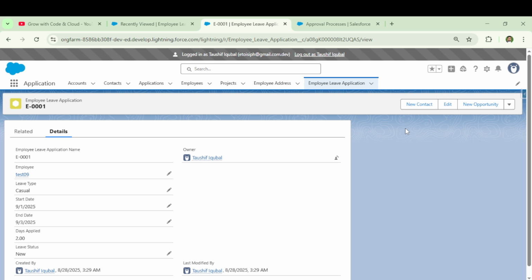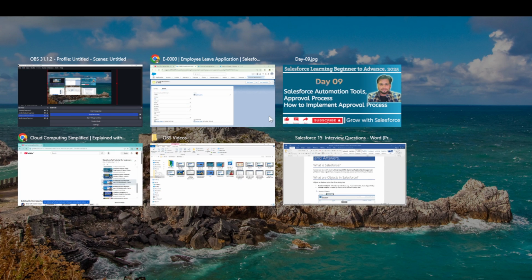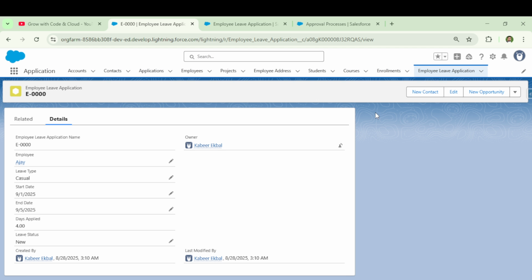Okay, let's check what other options there are for the submit for approval button. In some cases the submit for approval button will not be visible. The first case is if there is no active approval process for a particular object, then you will not be able to see the submit for approval button. Second, if you have created the approval process and it is also active, but still you are not able to see the submit for approval button, where do you see these buttons are available?